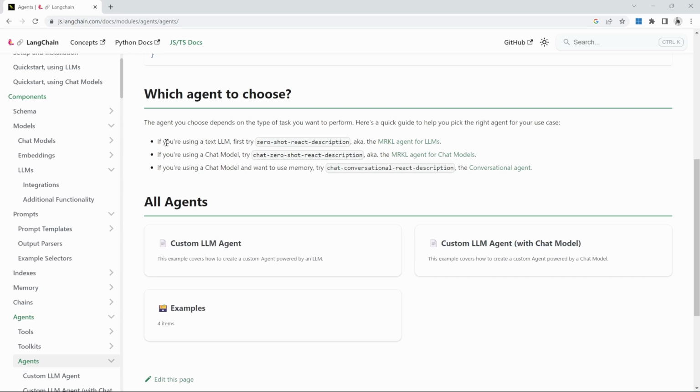And if we look at the documentation, this is saying that if you're using a text large language model, first try a zero-shot React description. If you're using a chat model, then try chat zero-shot React description. And if you're using a chat model and want to use memory, try chat conversational React description. In our example, we're not really implementing a back and forth chat conversation, but this is really just a once-off. We'll ask it a question, it will go online, get the answer, and then come back to us. And that's why I'm using this specific agent type.